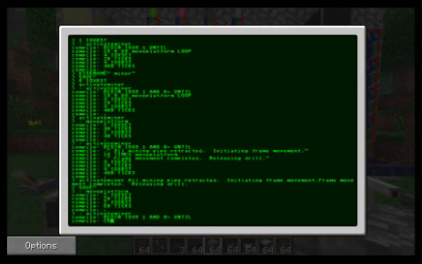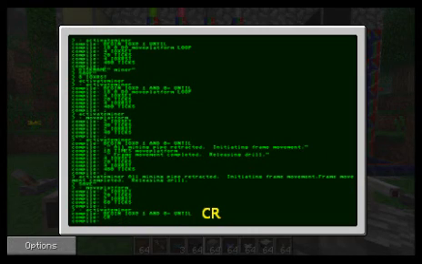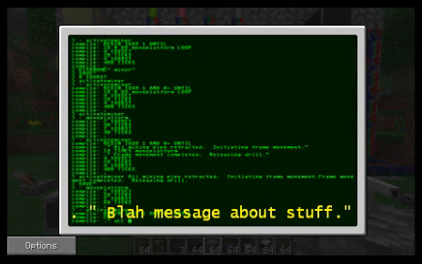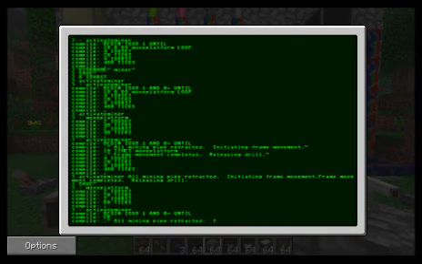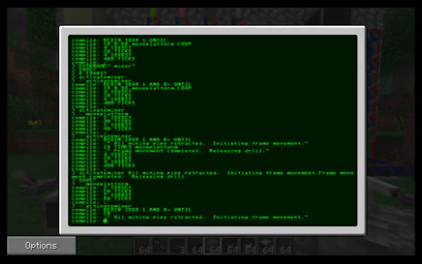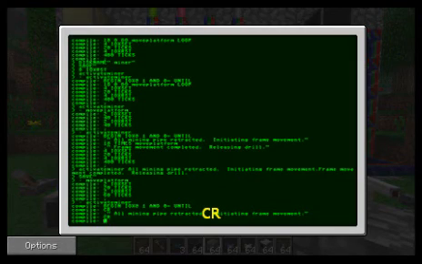Then carriage return. Then we want to put a little one, because it doesn't carriage return on its own when you do a command, it just sits there. So then we want to tell the user that all mining pipe retracted, initiating frame movement. Right. Then we'll carriage return again.